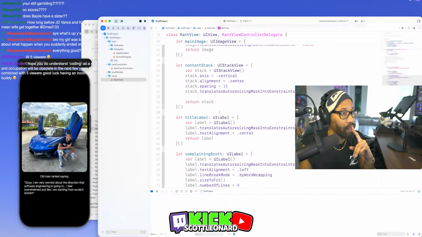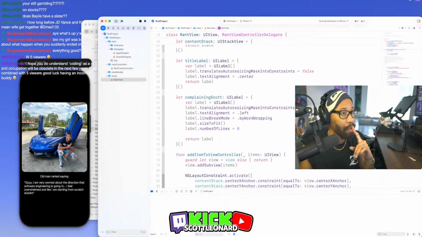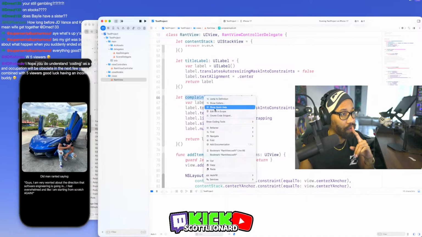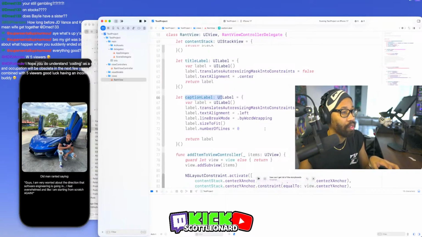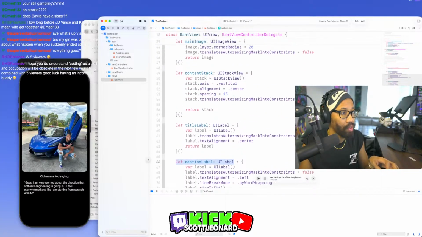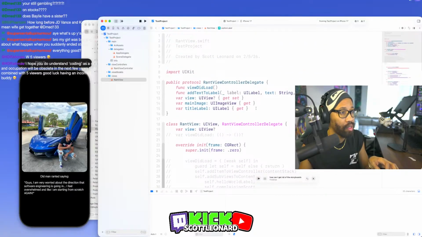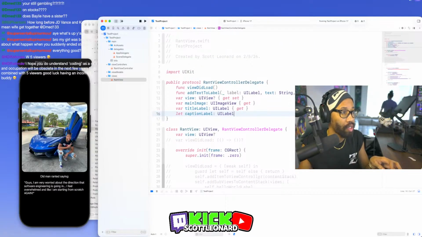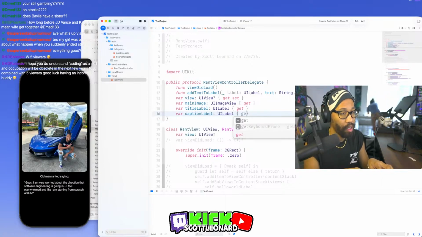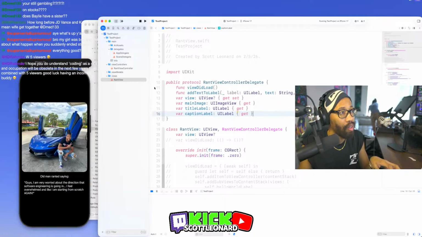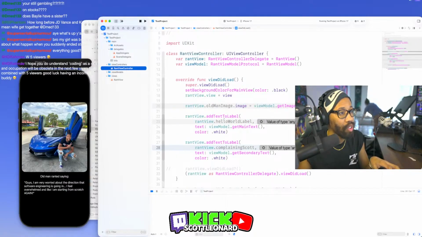And then this is going to be the caption. Caption label. And we'll grab this one too, and we will do this. Var caption label get. And now we can go back to the view controller.